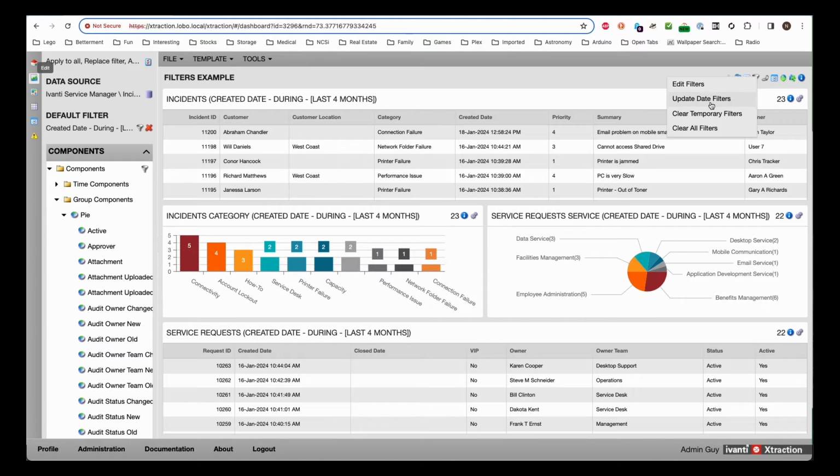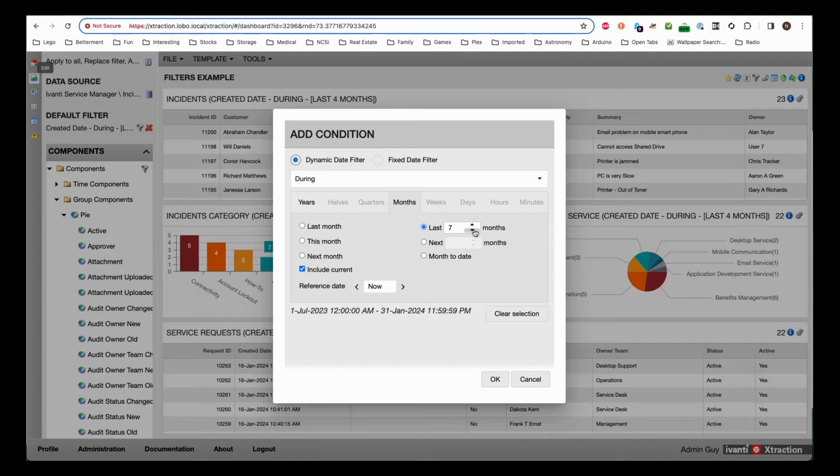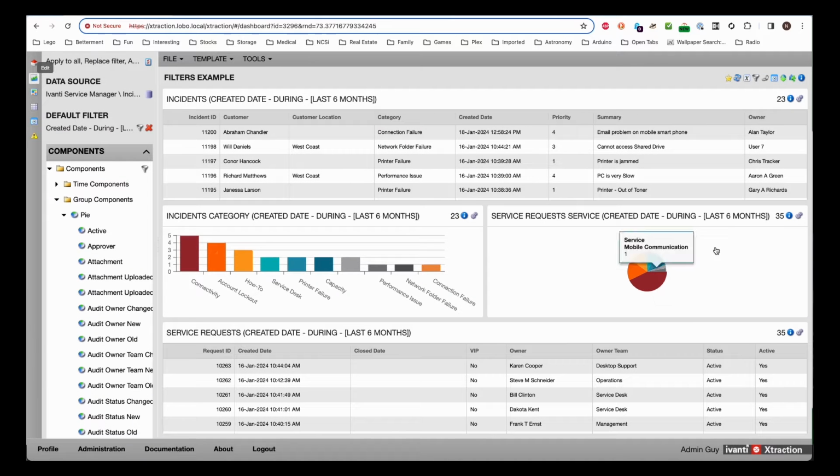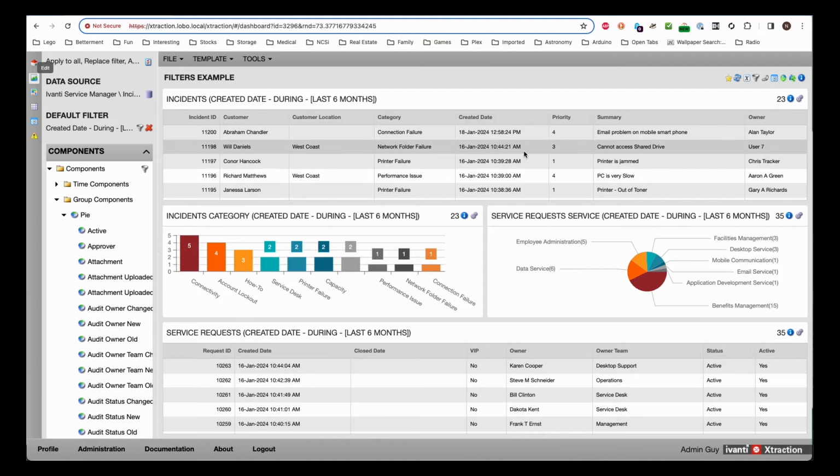And then the date conditions are kind of the same thing. It changes to every 6 months. You can see it's 4 months, 4 months. So we just change it to every 6 months, and now everything is updated. It's all last 6 months. So we have that there.